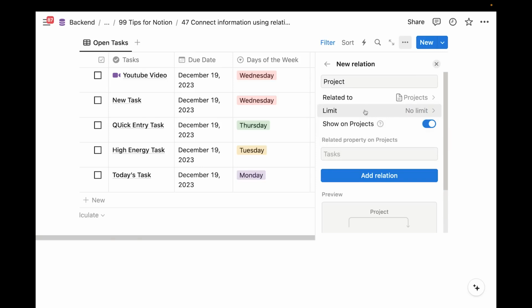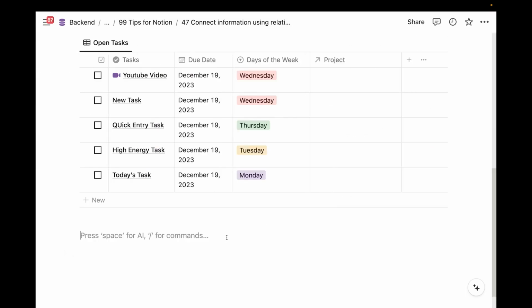one connection. That might make sense if you're matching students to a mentor, and you want to make sure that every student and every mentor only has one partner. But most of the time, you probably want to connect several records, so we don't change this. And then we say add relation. And now we have this new property here.